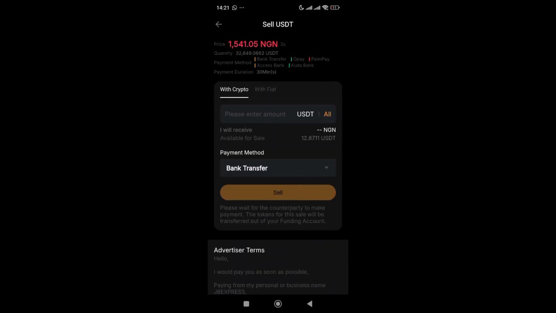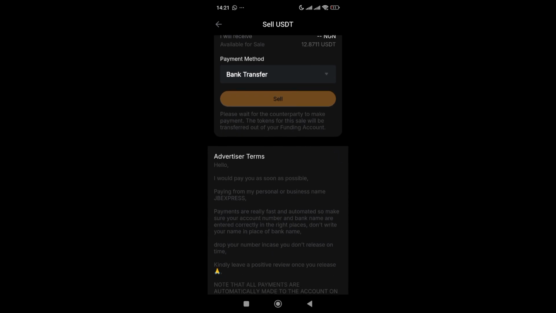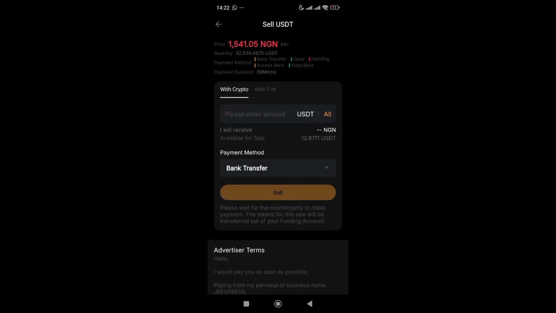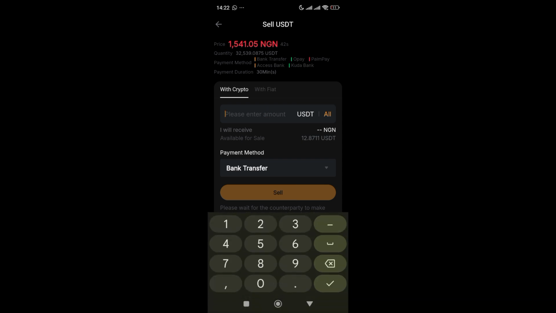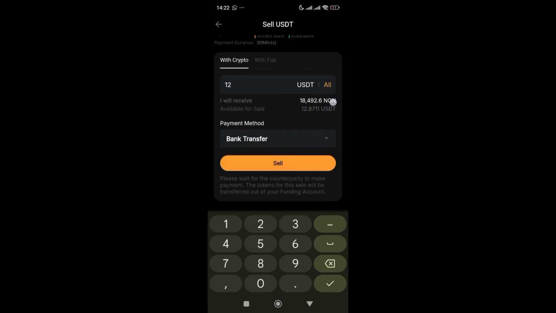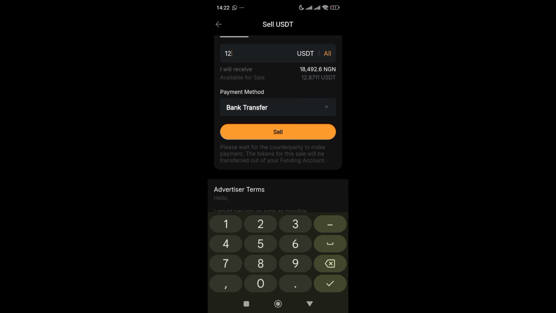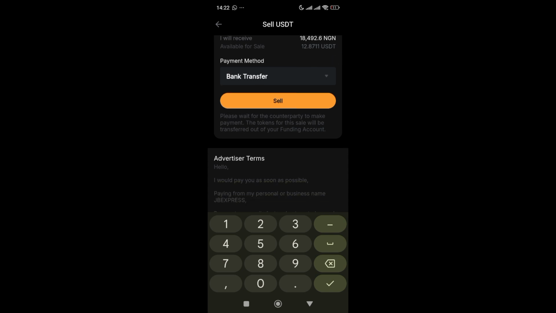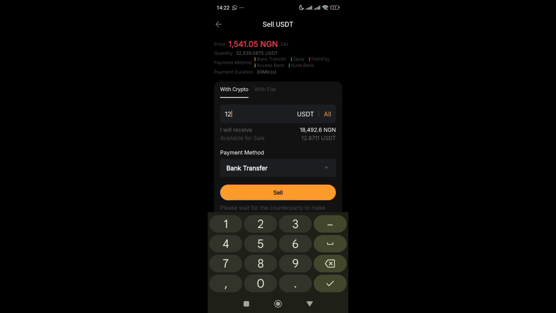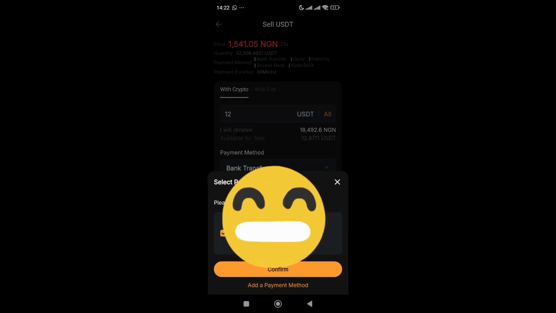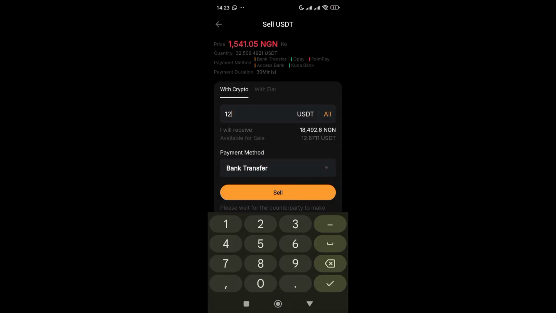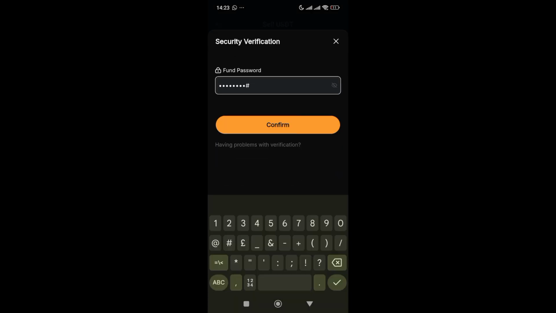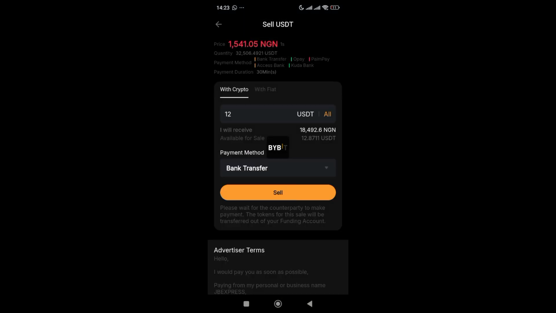All right. So this is where we said we should drop a number. So I'm going to type amount 12 yesterday. So it's giving me, remember its rate is 1,541 in naira. So I'm going to receive 18,492, or just call it 18,000. Then bank transfer. So I'm going to tap on save. Payment type, of course. Look at my name. I'm going to click on sell, fund password and I'll confirm.